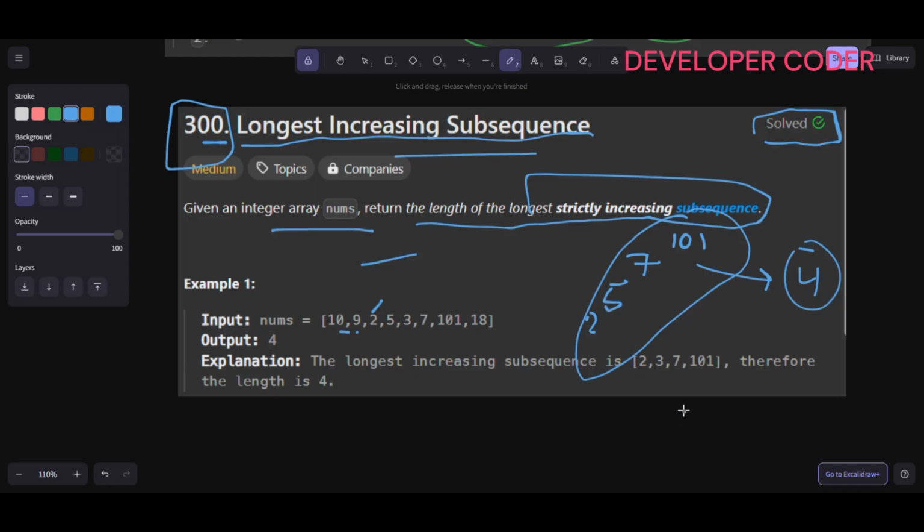You can also select this: here you are selecting 2, 5, 7. You can also select 2, 3, 7, 101. This is also having equal length 4. So you have to just return the length of the longest strictly increasing subsequence, that is 4 in this case. Any pattern you can pick. So how are we going to find out that pattern?